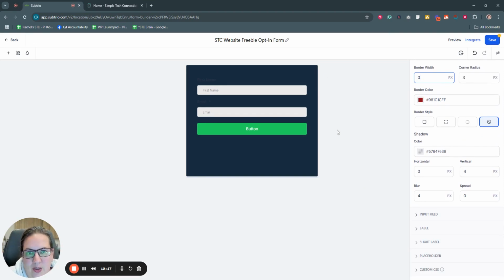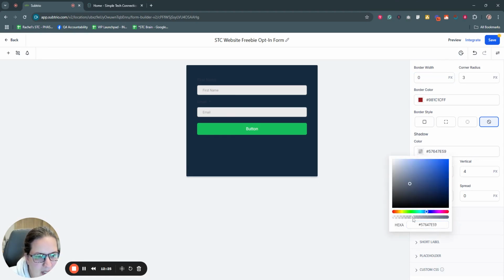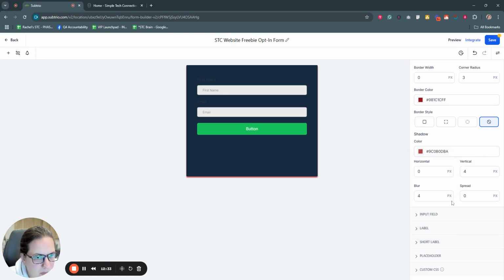Now, if you want your form to have a shadow, you would do that right here. Okay, you can kind of see it just a little bit. Let me make a different color so you can actually see it. Okay, see how there's a little drop shadow here? If you want that, great. If not, just change all these to 0.